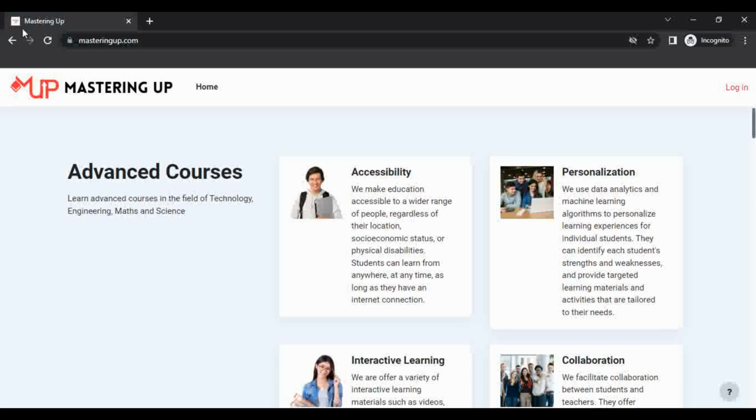So today we are going to see how to download the certificate for the programs or courses you have attended. First of all, when you enter the platform masteringup.com, you can see in the right corner there is a login button, so you can click over there.